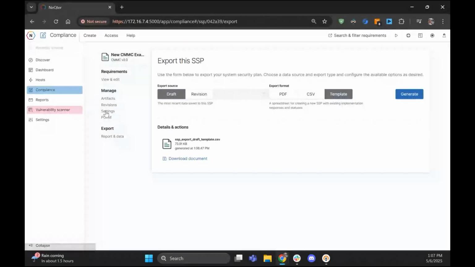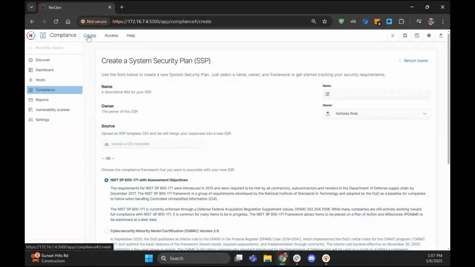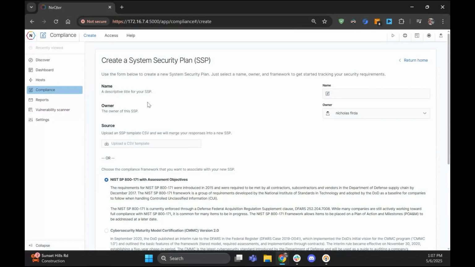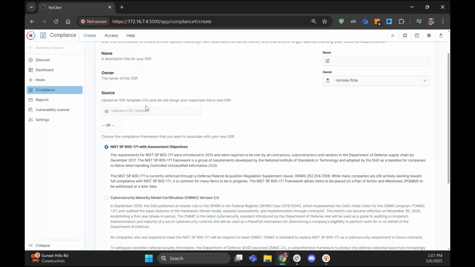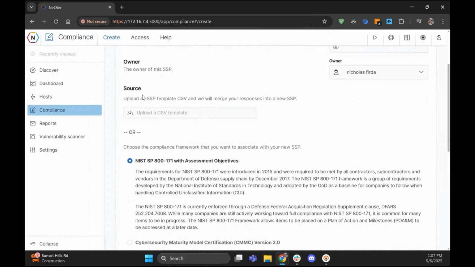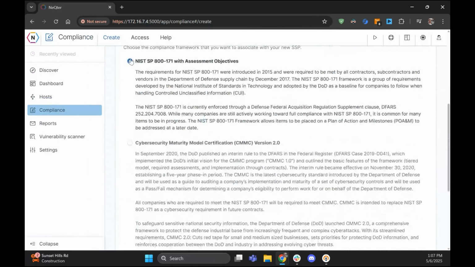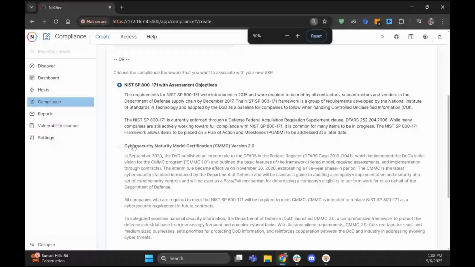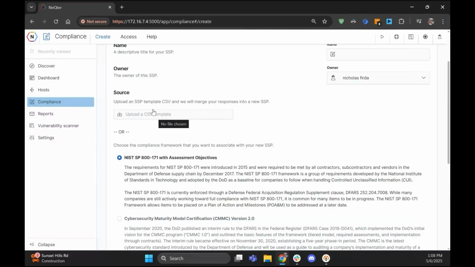So if we go back to NeQter here, if we wanted to create a new system security plan, we now have this area right here. I'll zoom in a little bit. Source, where prior you could click and select a framework, but if you have that document, let me walk through that. You can go and upload it here.